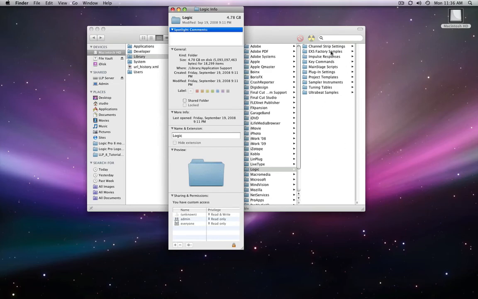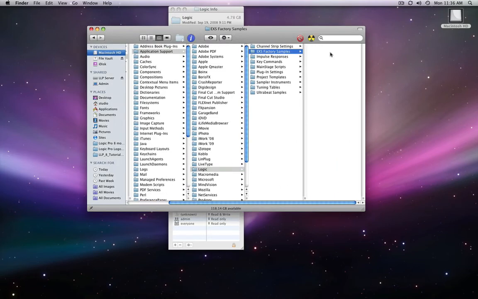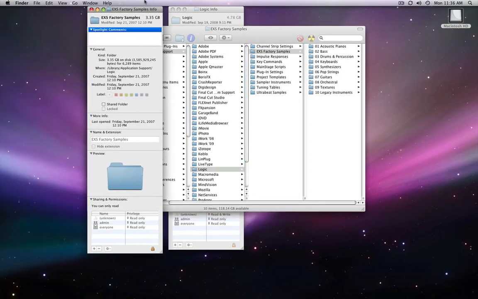The one thing that you can move out of here if you choose to is the EXS24 or EXS samples. You can move those somewhere else, and the EXS is smart enough to find it. So if you need to free up a little room, you can move these samples, which are about 3 gigs, to an external hard drive, and like I said, the sampler will find it automatically.